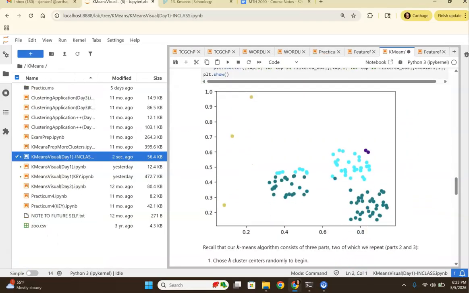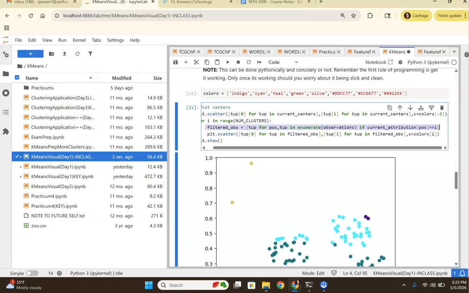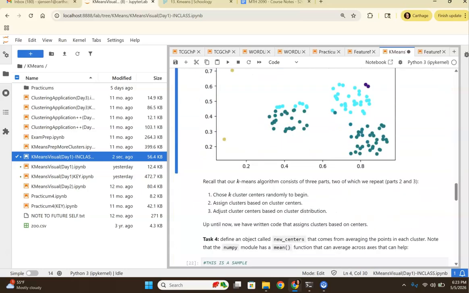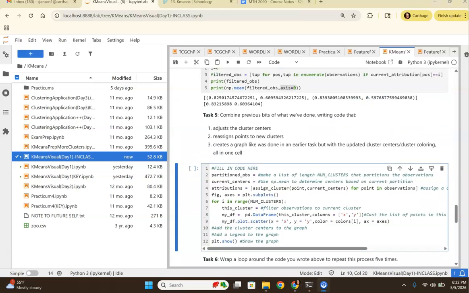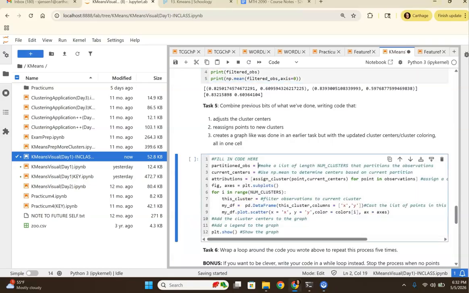Previously, when we were plotting our clusters, one of the things we did was filter down our observations, or another word that I would like to use right now is partition our observations according to the cluster to which they belong, so that we could more easily graph them in a uniform color. I'd like to do this a little bit more methodically, so I'm going to take that code where we filtered our observations, and I'm going to have that code be part of something we're building.